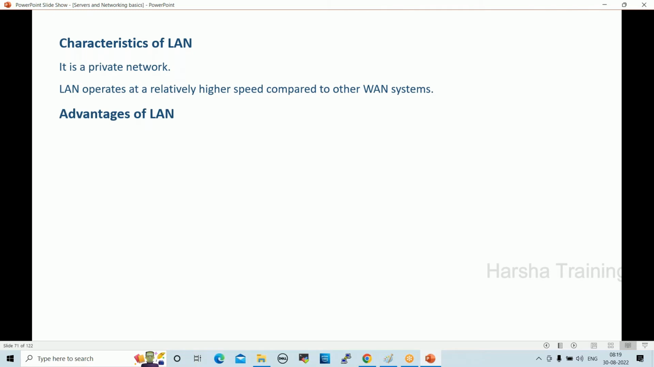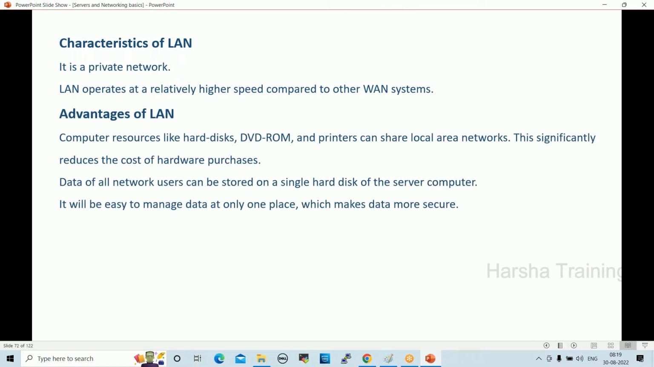Okay. Advantages of LAN. Computer resources like hard disks, DVD RAM, and printers can be shared over local area networks. This significantly reduces the cost of hardware purchases. When we are using printers or scanners, we can configure them as network printer or network scanner, so that the cost will be reduced. Data of all network users can be stored on the single hard disk of the server computer. It will be easy to manage data at one place, which makes data more secure.